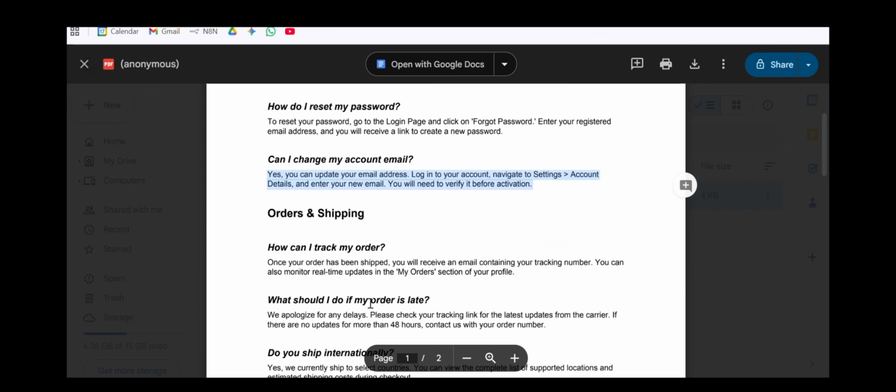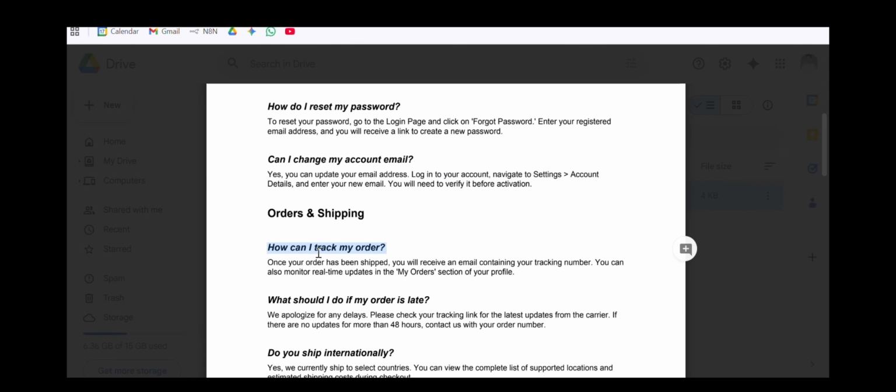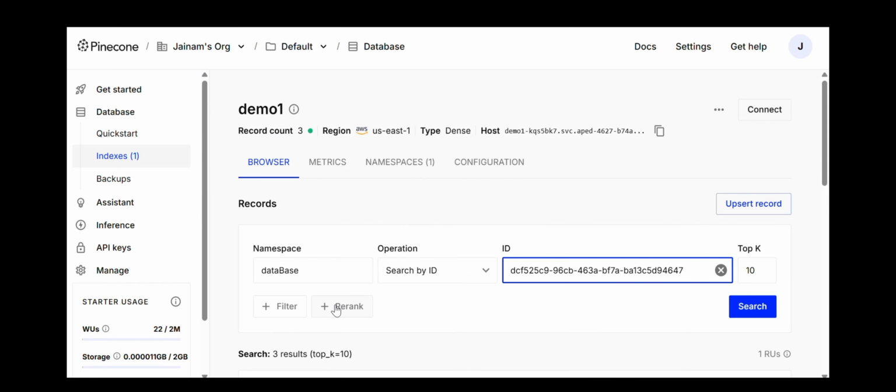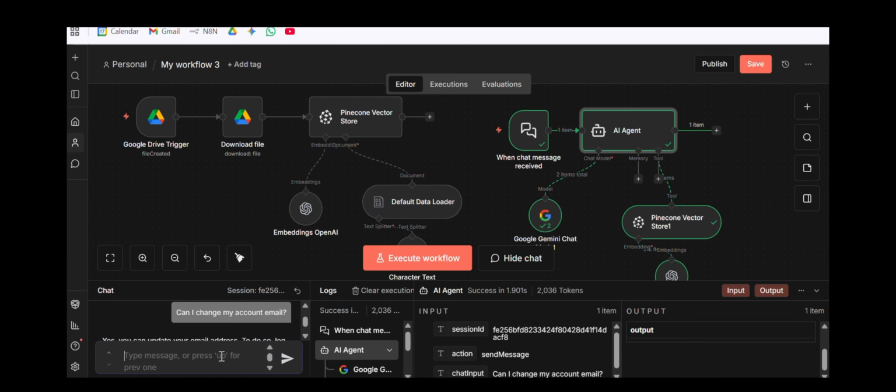We would try one more, which is how can I track my orders? So let's copy this. Let's paste this, or else: I am facing a problem in tracking my order. What should I do? Fine, this should work.